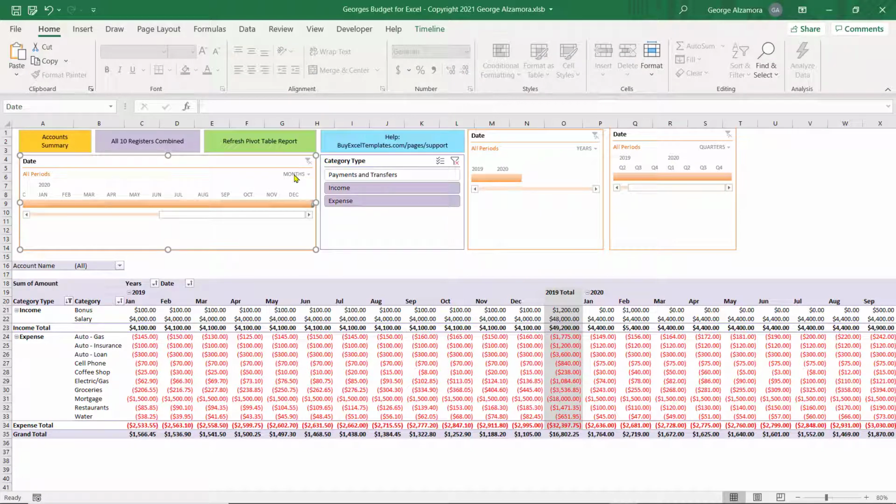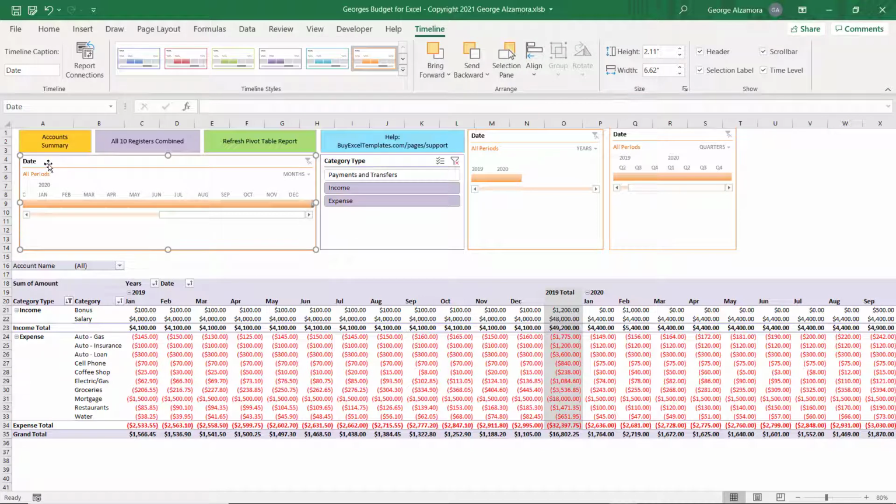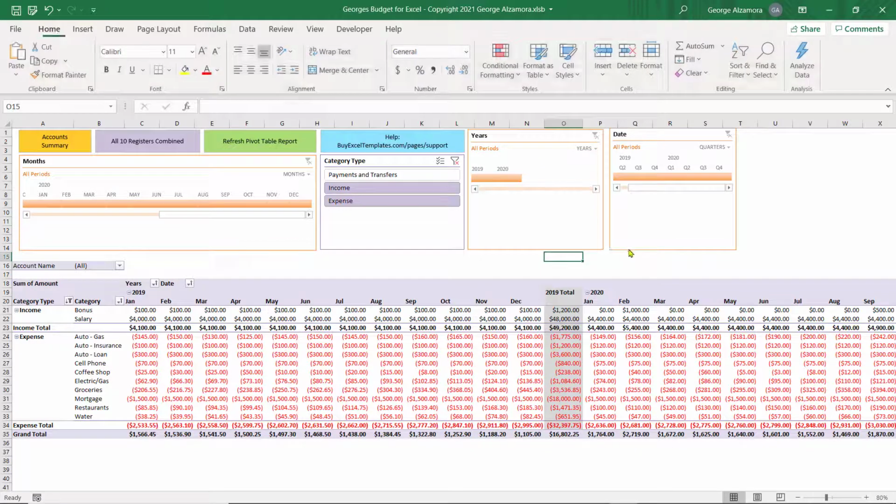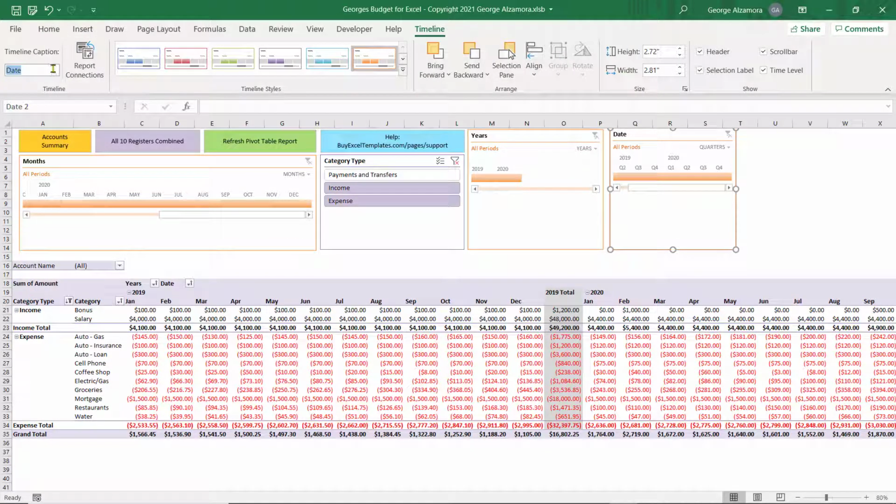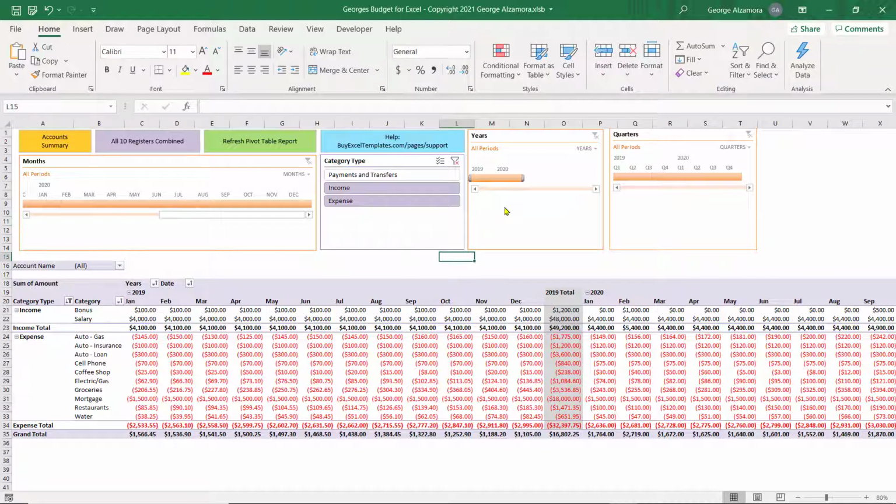years, quarters, and months. So to change the heading or the title for the timeline, select the timeline, go up here to where it says timeline, and then we're going to call this months. Click enter. On this one, we're going to call this years. And on this last timeline, we'll call this one quarters. So this will allow us to very quickly switch between different time periods without having to click the drop down here.